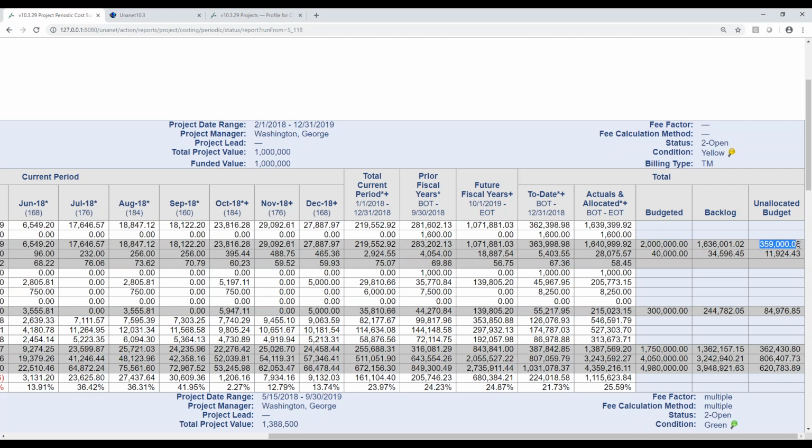In this case, we have an unallocated budget of $359,000. On a fixed price project, that's good. On a T&M project or on a cost plus project, what that means is we are not planning to earn $360,000 of the project. And so what your project managers would do is probably once every other week.